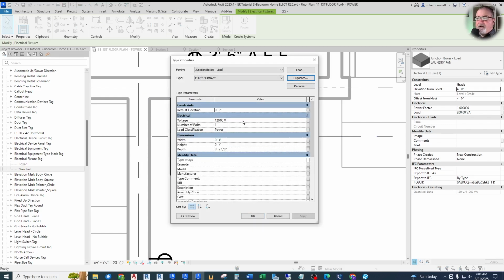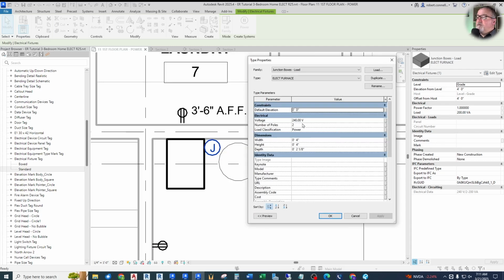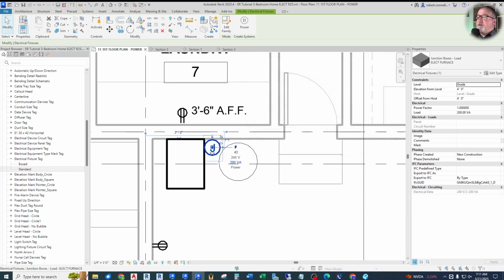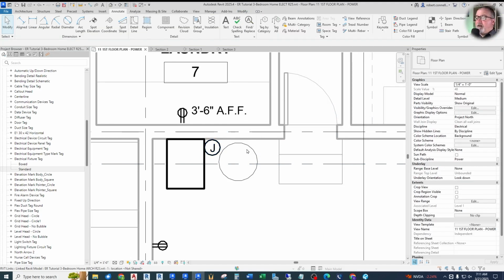Let's say that we found out that this is a 240 volt furnace because it's such a high load. So let's change the voltage and characteristics of this type. That's another reason we need a separate type, because we have different type parameters. Load classification is not going to matter for residential. So now we have a 240 volt. I mean, the actual load is an instance parameter for this out of the box family. So we're going to call it 20,000 VA.